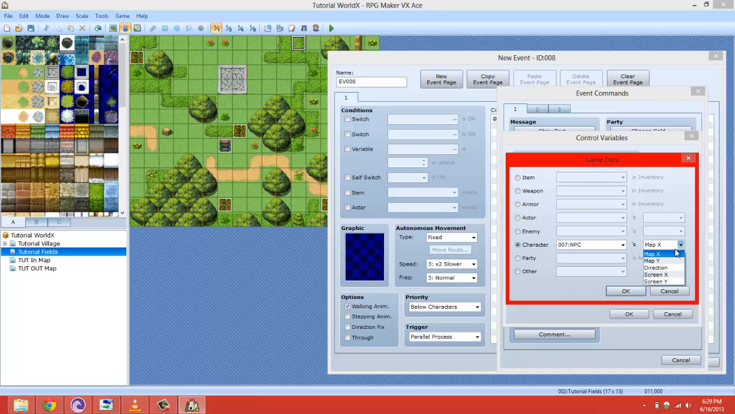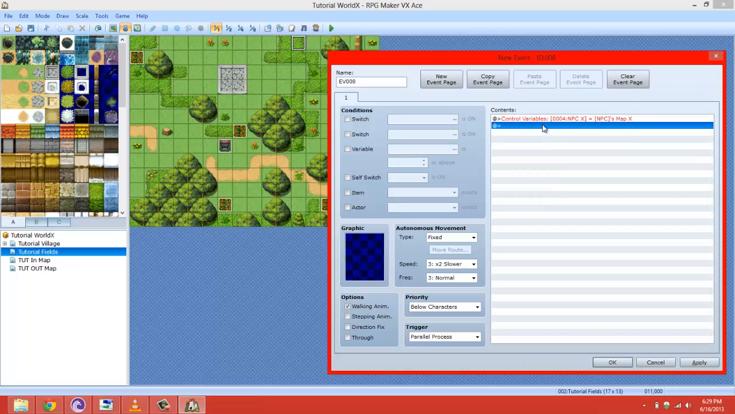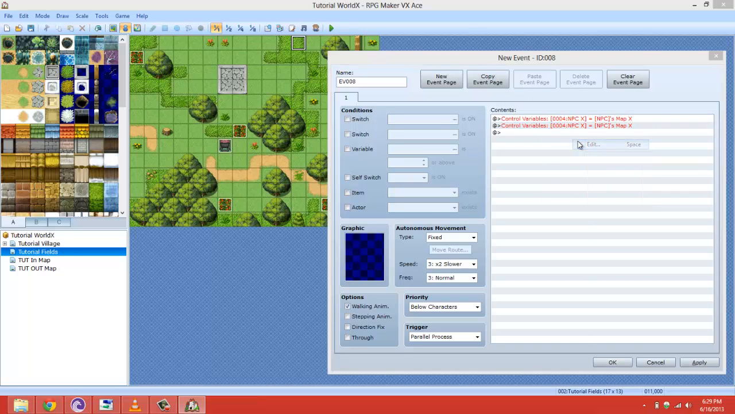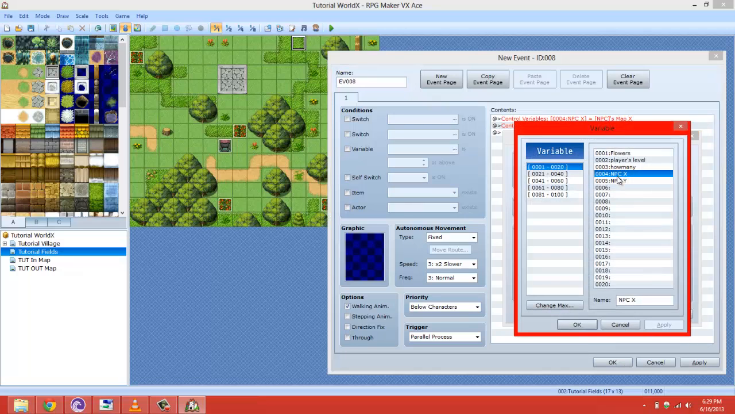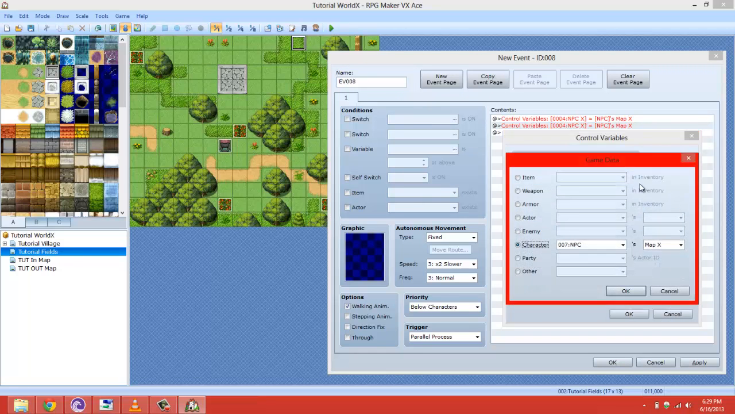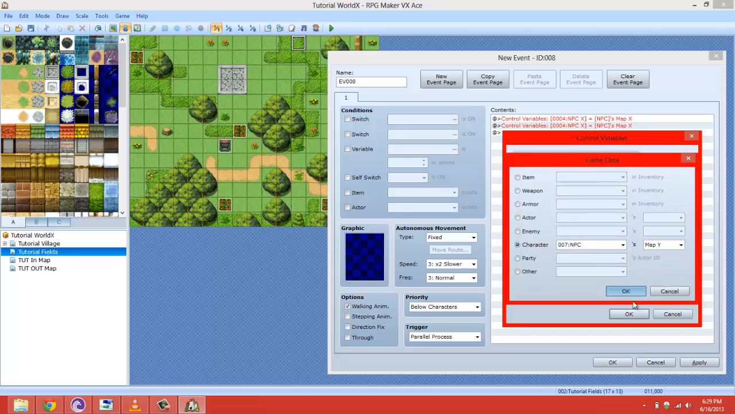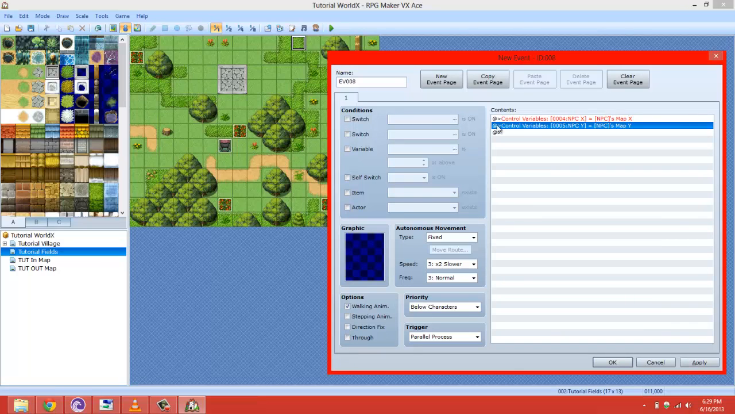And then what is it going to keep track of? Make sure to not use screen X and screen Y. We want map X and map Y. So we're going to pick map X for this one. Click OK. We could just copy this, paste it, and change this to map Y, and change this to map Y. Now this event is going to be keeping track of the NPC's location on the map.